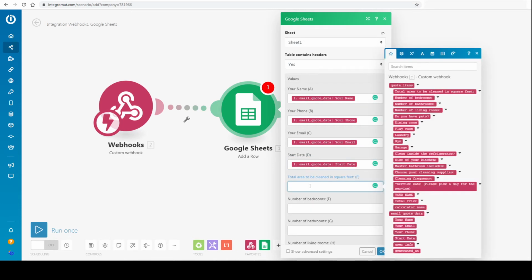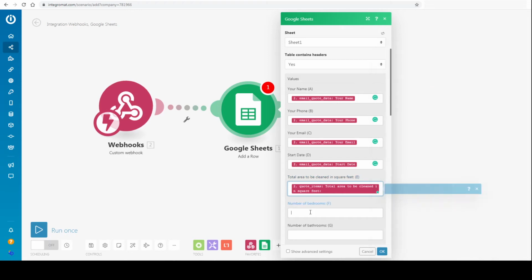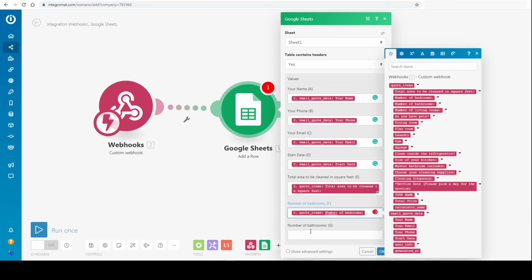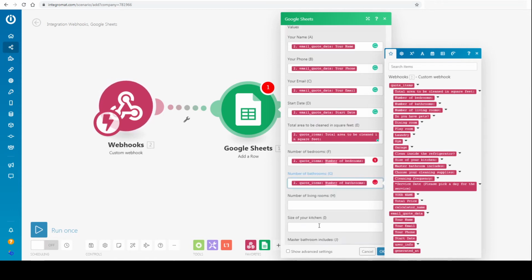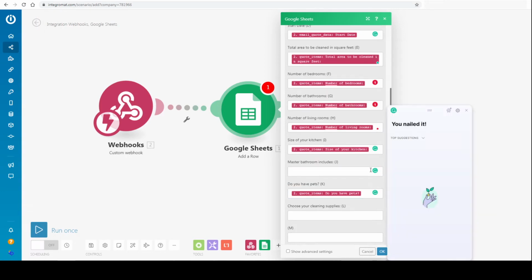Now total area to be cleaned. I like how Integromat does in chronological order. It's a lot more difficult with Zapier, so this is really cool. It just makes it really nice and easy. You just click down here and everything's in order. 1, 2, 3, 4. You know what I mean? It goes in order like this, and you can even search the items. So definitely props to Integromat for doing that. I'm gonna pause the video while I fill out the rest.